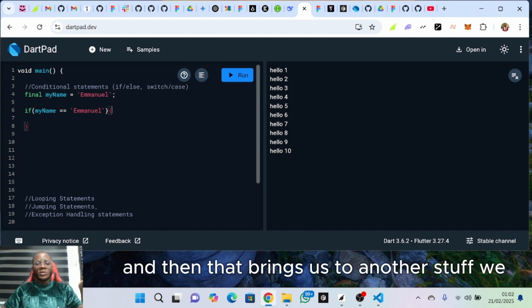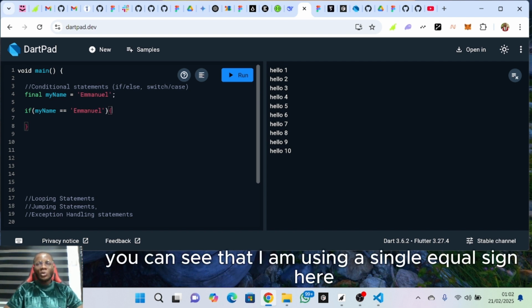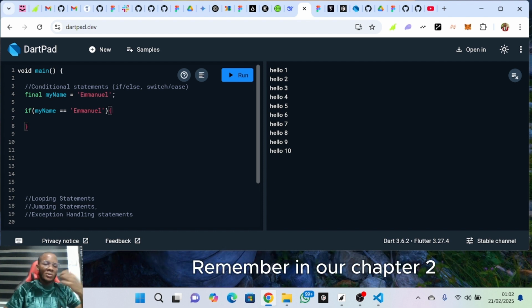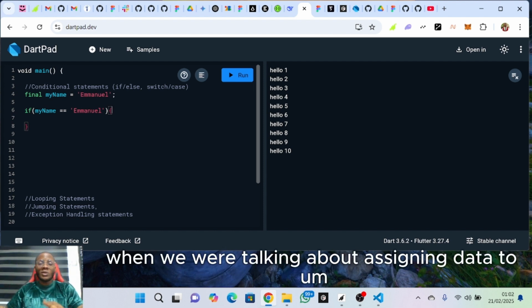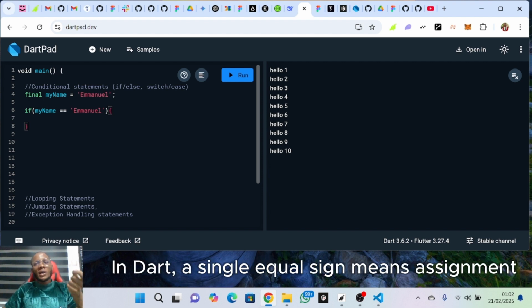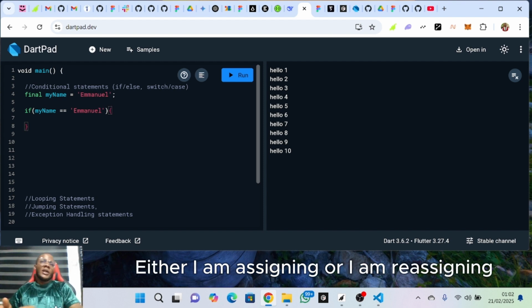And then that brings us to another thing we will need to talk about. You can see that I am using a single equal sign here and then a double equal sign here. Remember throughout chapter 2 when we were talking about assigning data to identifiers and variables, all we were using was this equal sign. In that, a single equal sign means what? Assignment. I am assigning data to a variable. Either I am assigning or I am reassigning.